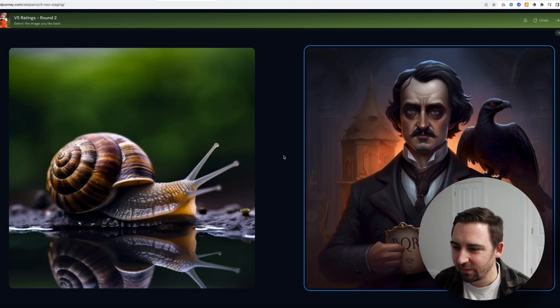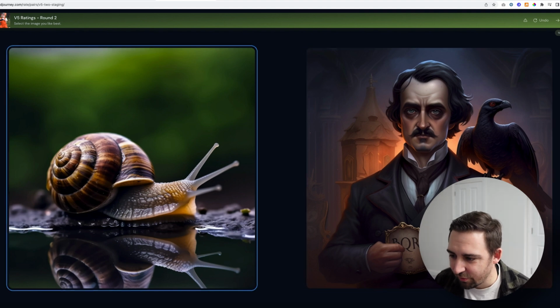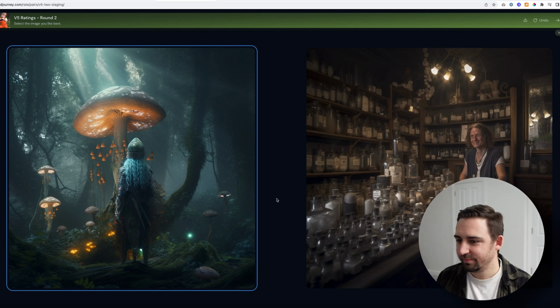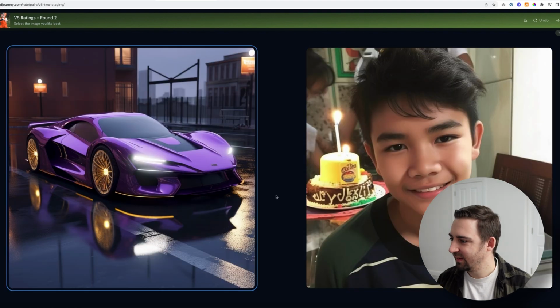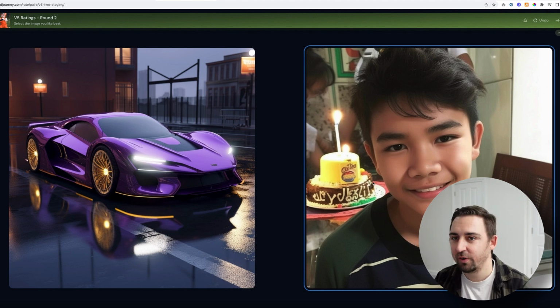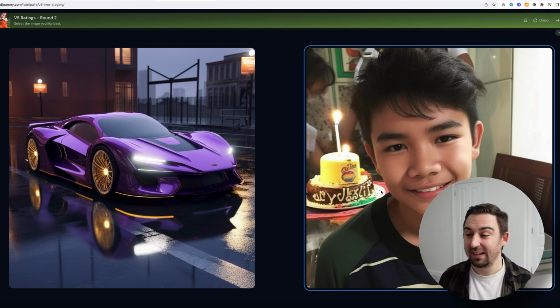So look at this snail. Looks really hyper-realistic here. I love the reflections. Let's go with that. This is looking really good. There's some strange stuff going on in this cake, but it's really starting to show a more photographic style. And I think that's something we're going to get to see a lot more in version 5.